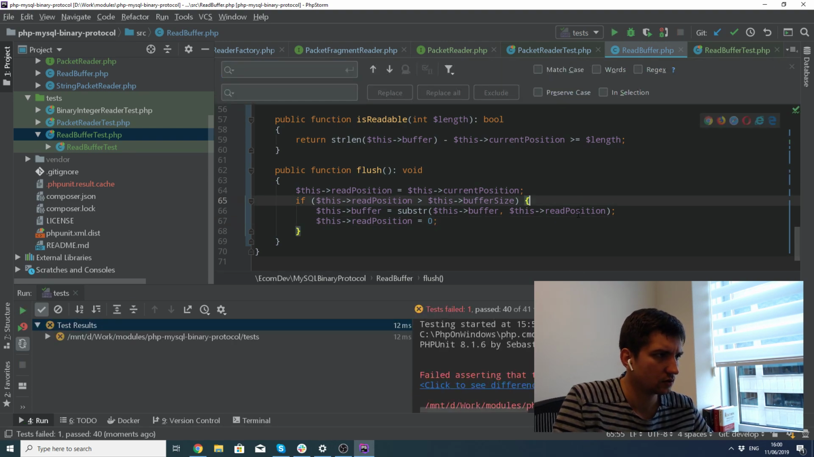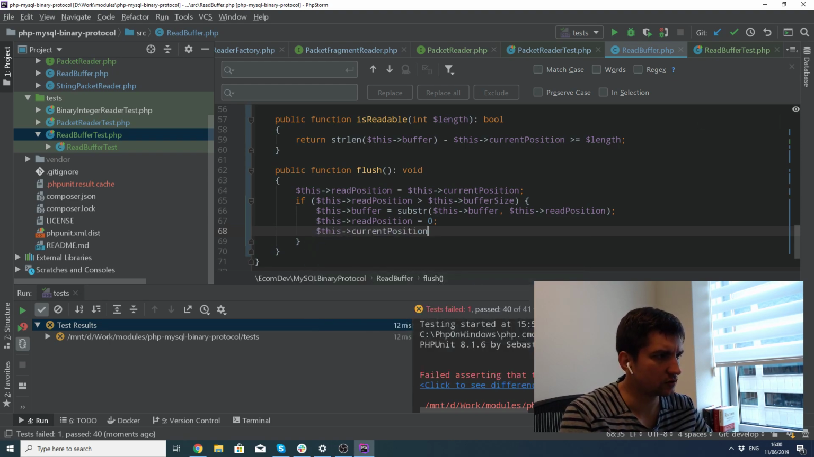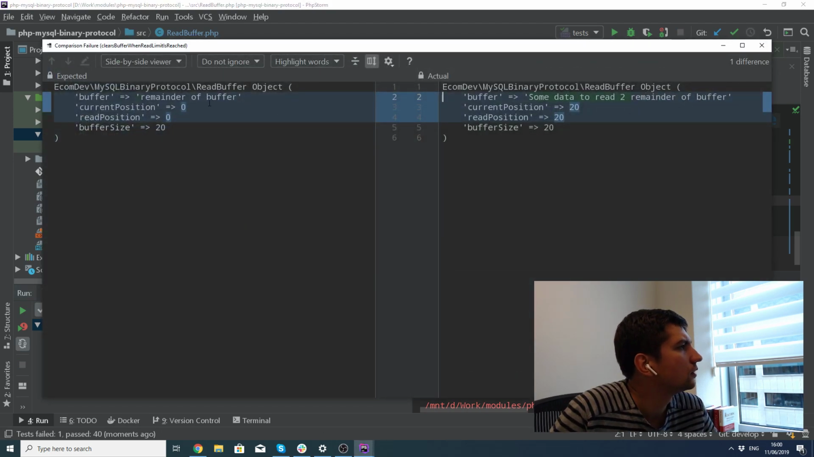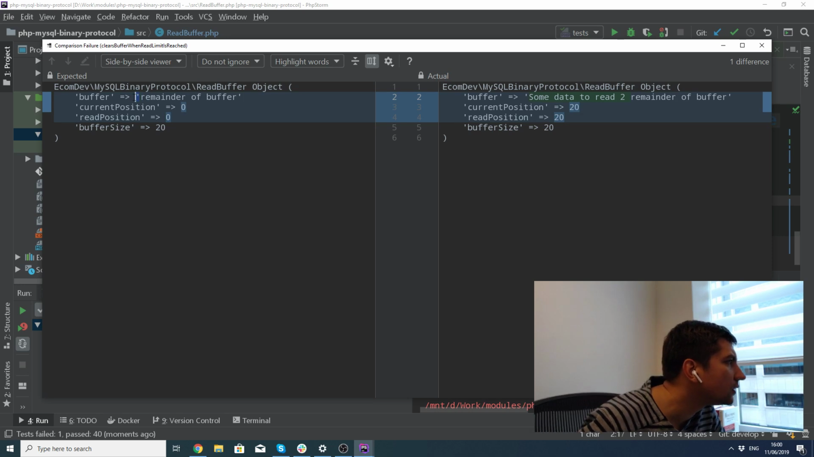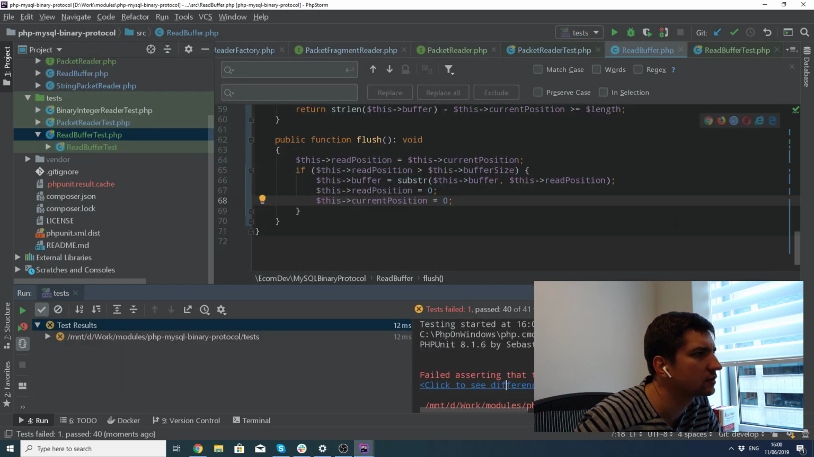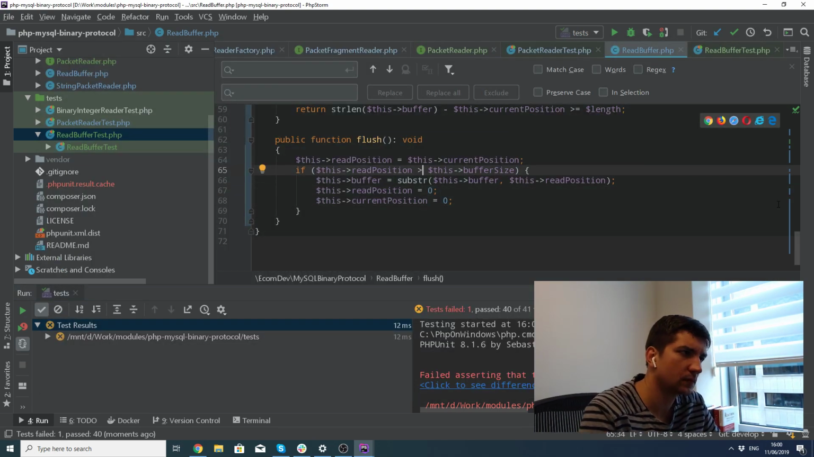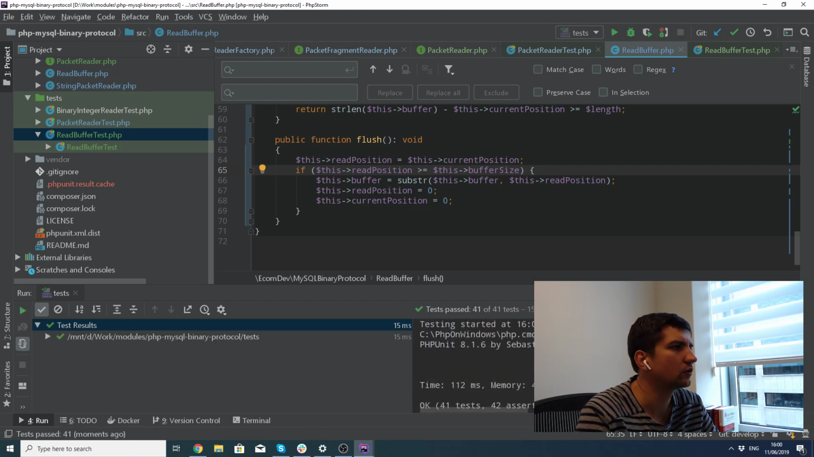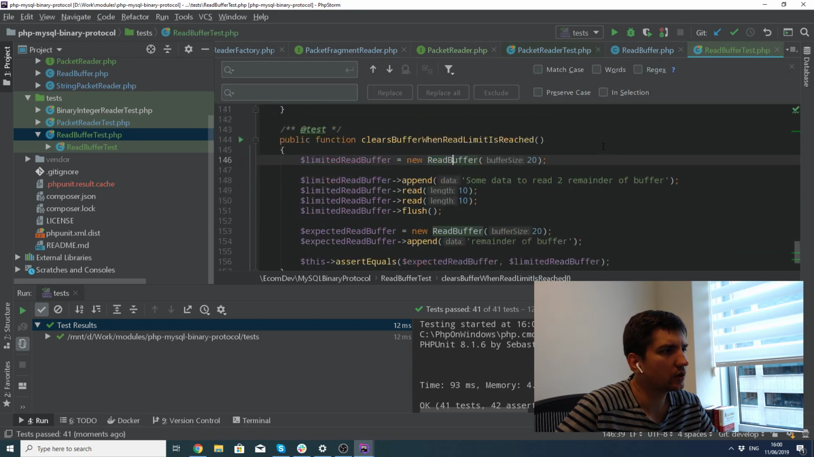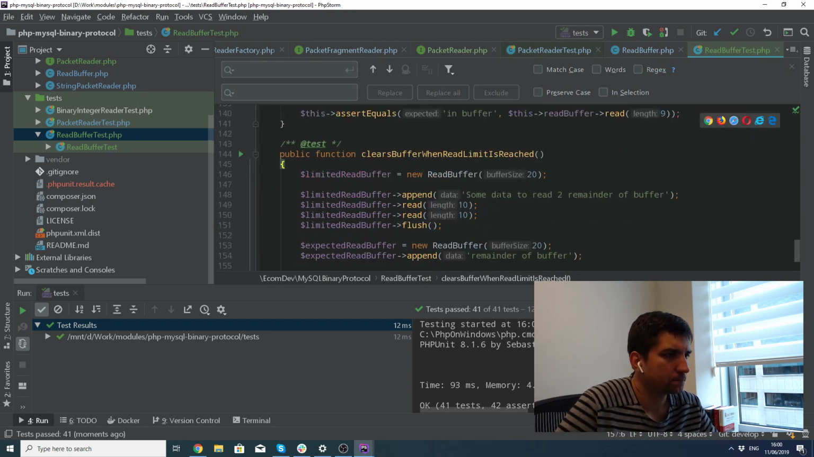Okay, it's still failing because we didn't set the current position to 0 too. Okay, what's the problem here? Actually, nothing is set. Okay, it should be more than or equal. Let's just put equals, because it seems like this one still also passes the test. Okay, then this is clear. And now we're gonna implement a test case.